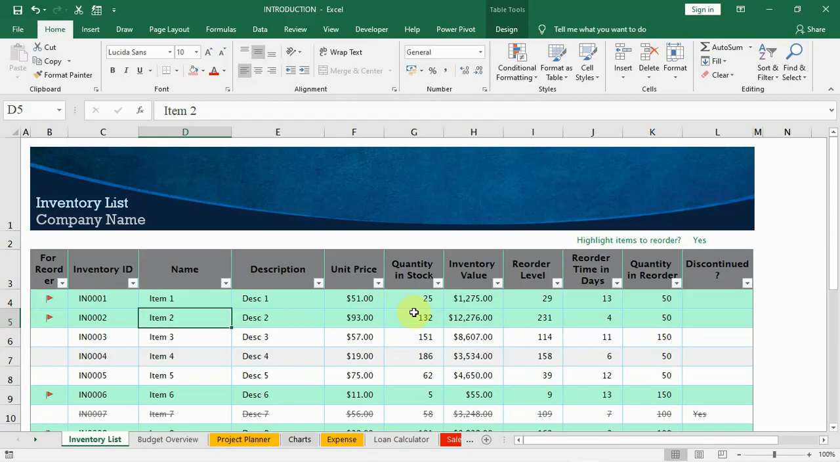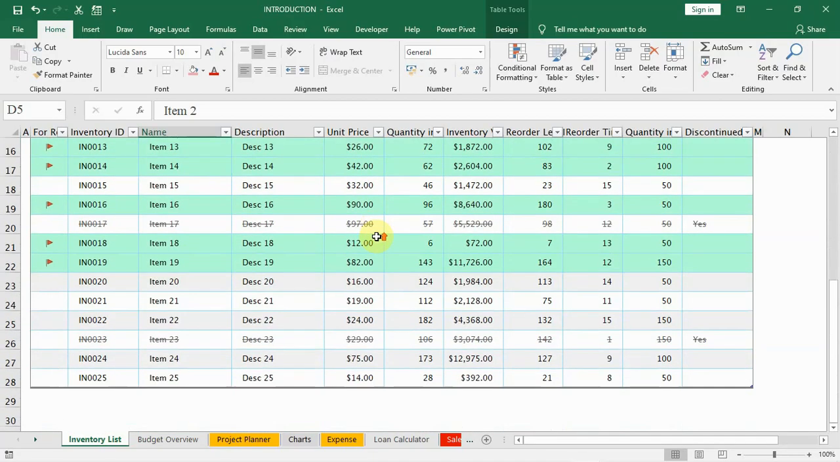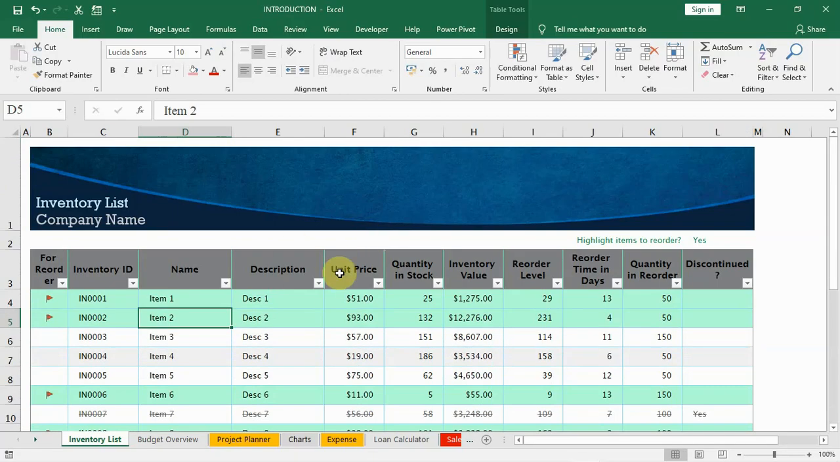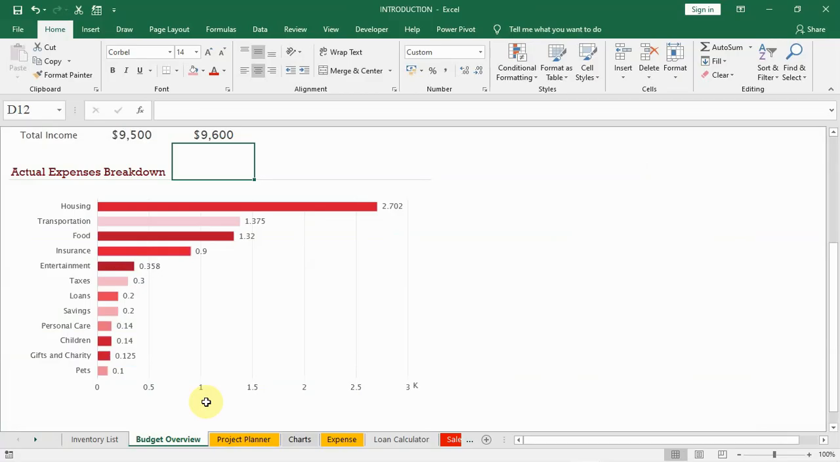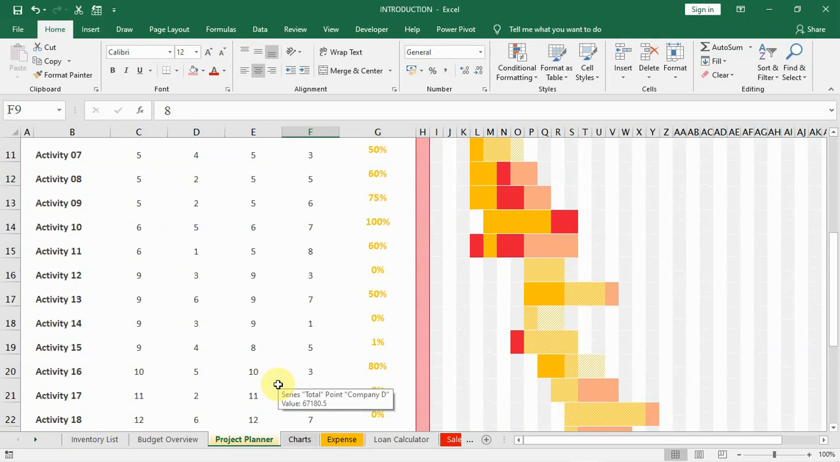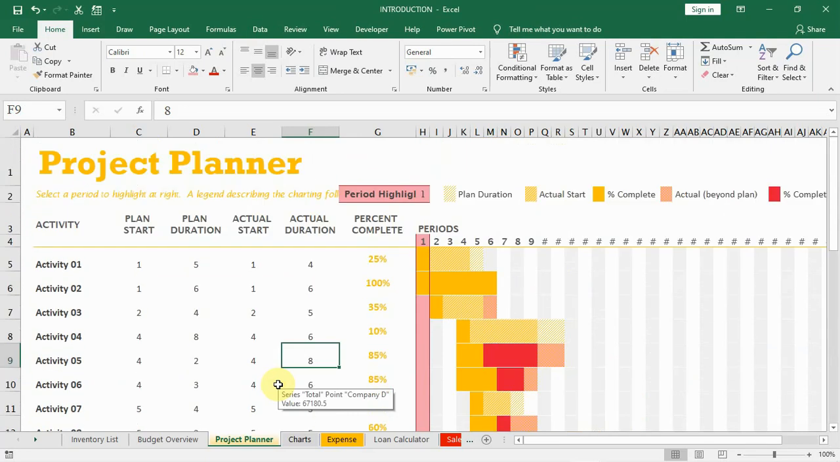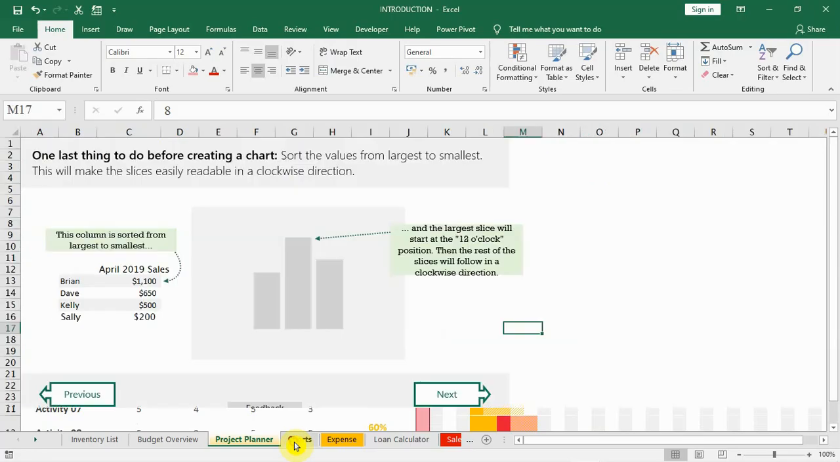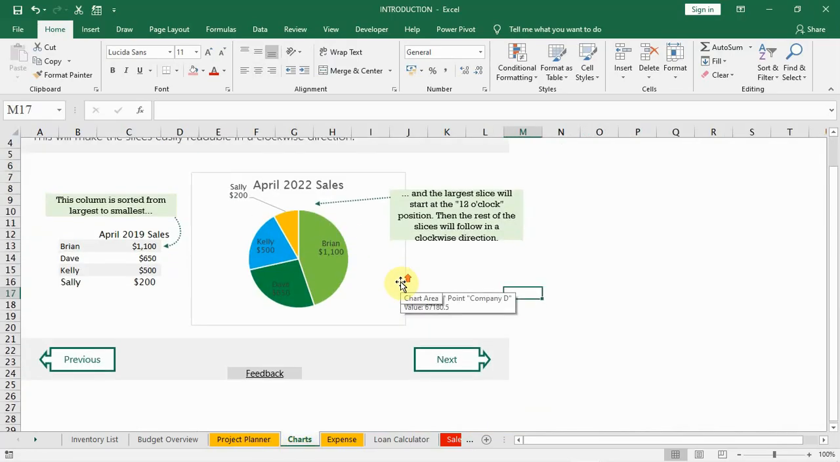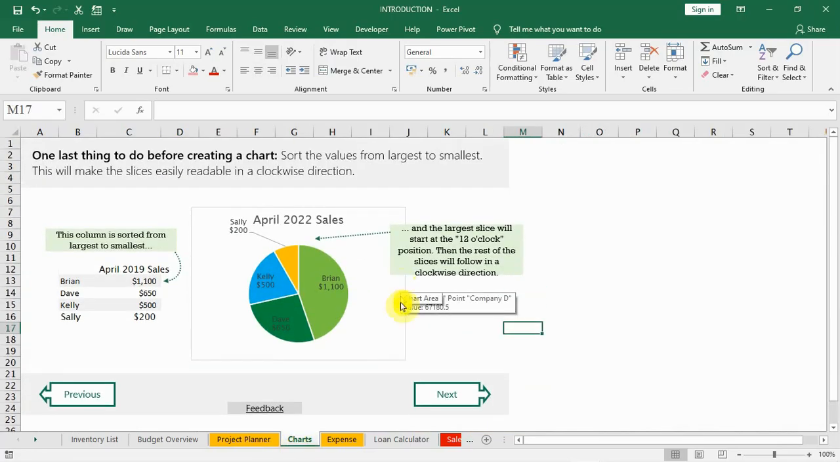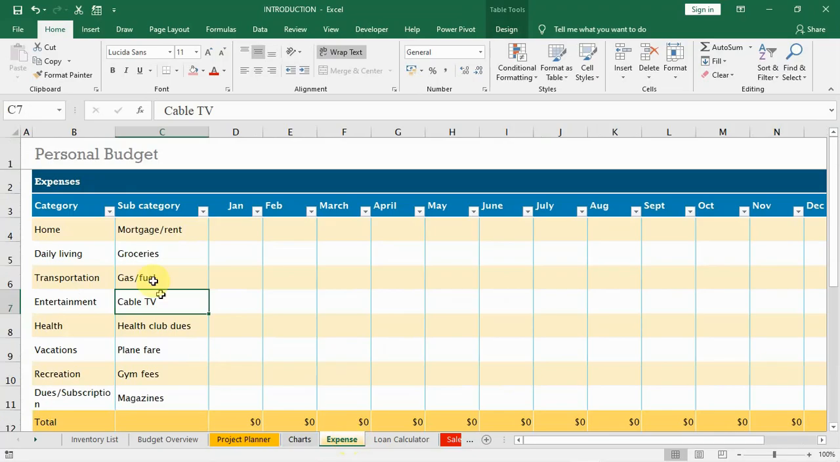You can create your own inventory list, as you can see on the screen, different varied inventory lists for your own requirements, your own budget overview graphs and reports, create a project planner for different types of projects of almost all industries and fields, create multiple types of charts to display data and for visualization. You can create personal and professional budgeting and expense sheets.